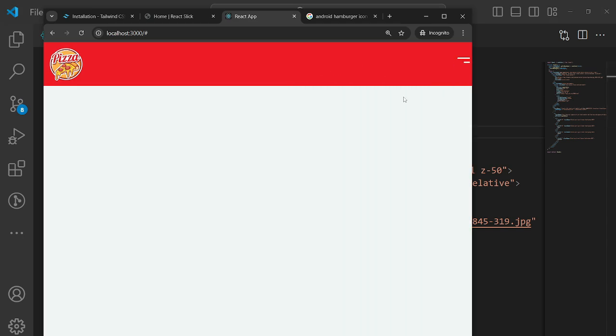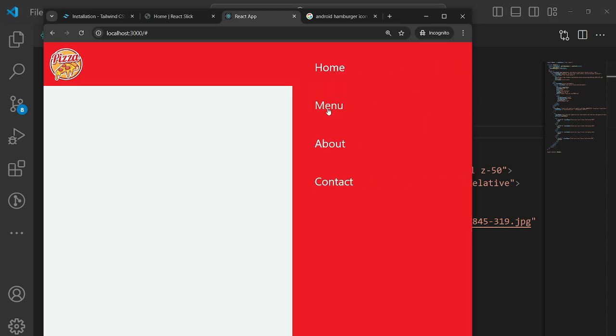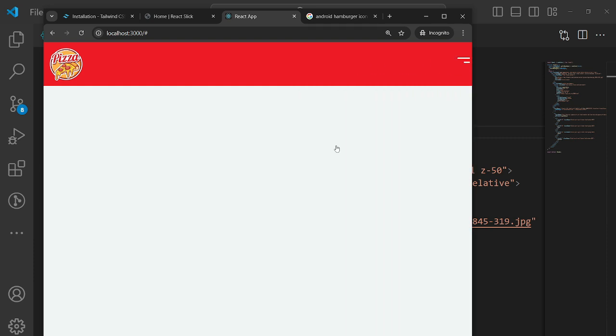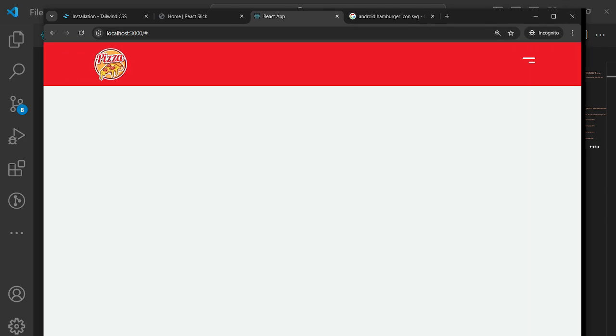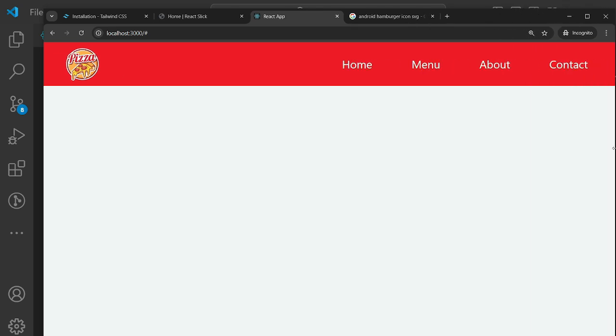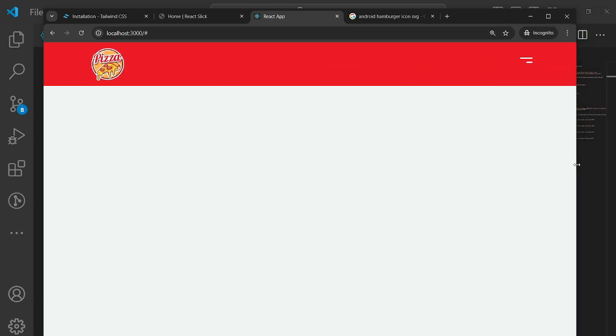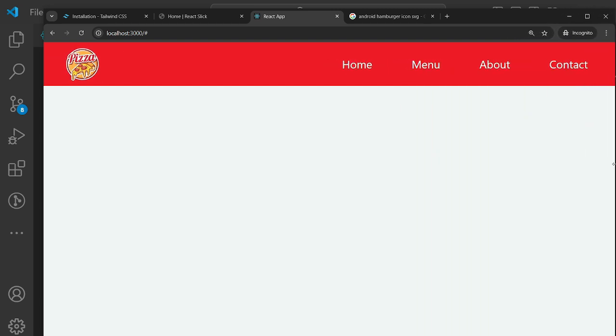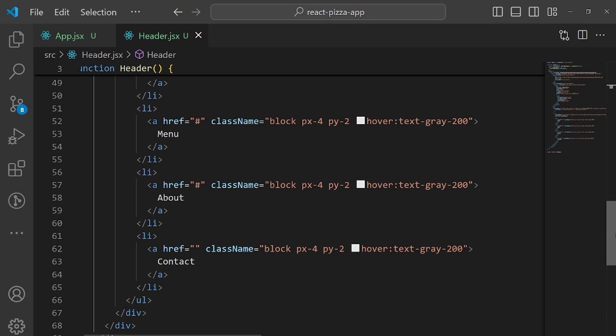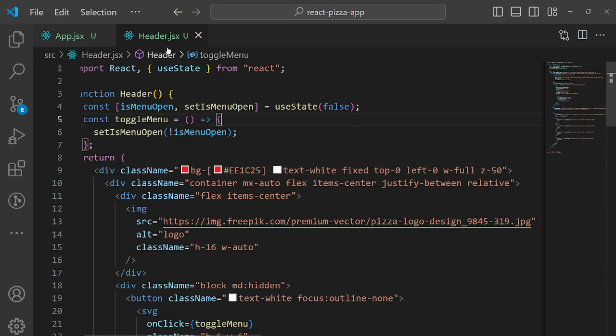If I click, you can see open, close, open, close. Okay, and if I change its size, you can see the menu icon is coming from right to left. The animation, you can see, smooth animation. Okay, cool, great. So our header section is completed.